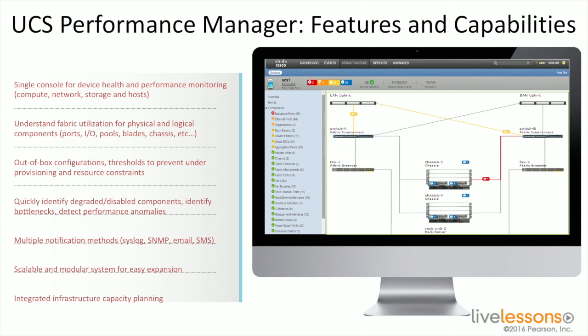You can also identify a lot of the challenges or issues you may be running into in the network, as well as in other infrastructure components, where you can quickly identify components that are being degraded, anything that's currently disabled, and look for bottlenecks and performance anomalies throughout. It's very scalable in a modular system, so you can expand it as you need. As you need more capacity, you can add more functionality to Performance Manager to address the devices you plan on adding. And of course, it's an integrated infrastructure capacity planning tool, and that's ultimately what we're talking about here: leveraging this to address any types of capacity issues you may have in your cloud environment.